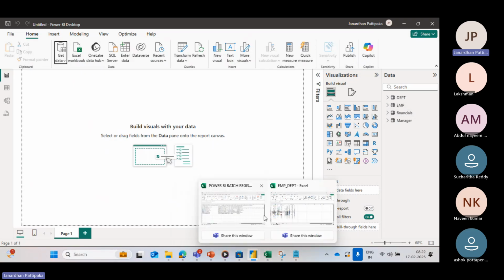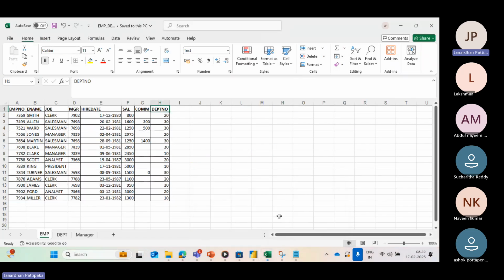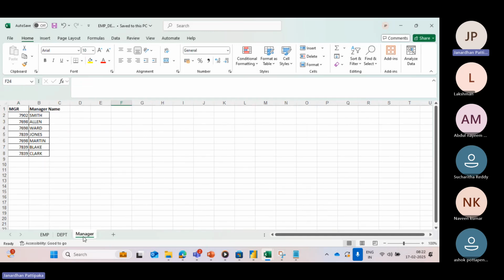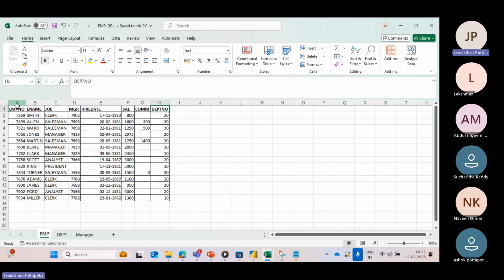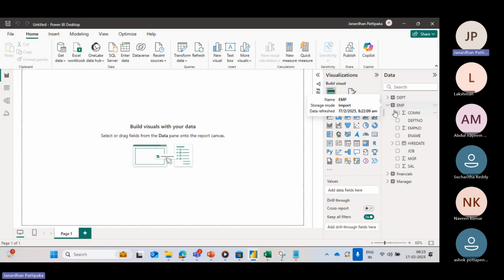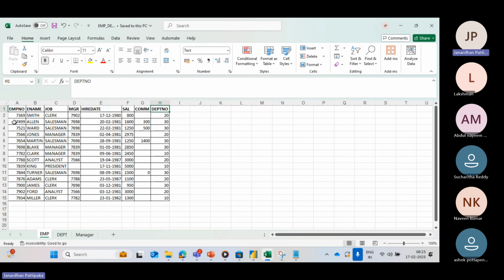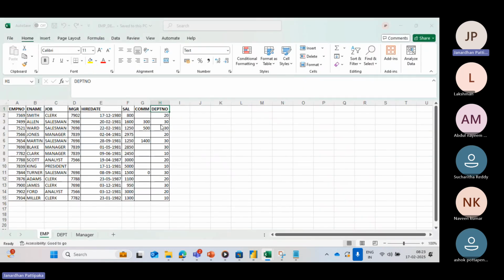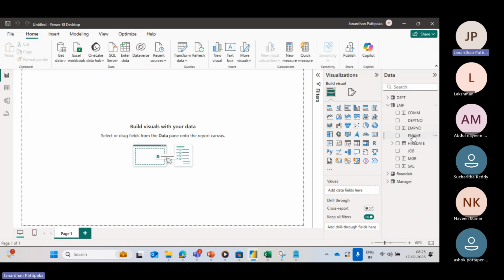Every sheet which is there will be represented as one table. The department sheet is called a table. Manager will load as one table. And whatever these names are, these are the column names: employee name, job, manager, hire date, salary. When you look at the employee table, you can see commission and department number. Employee number, employee name, job, manager, hire date are coming as columns over here.